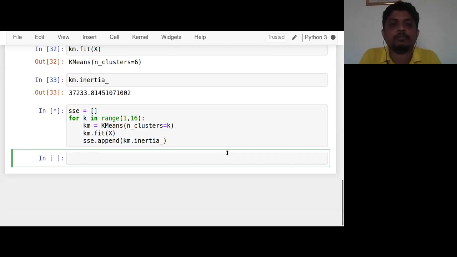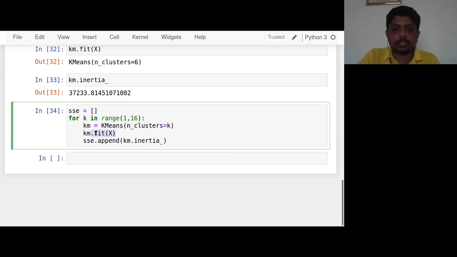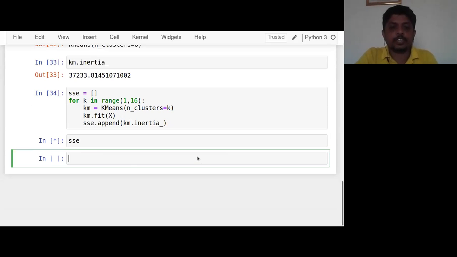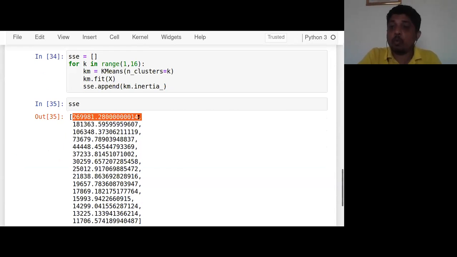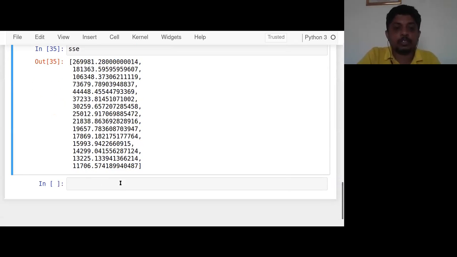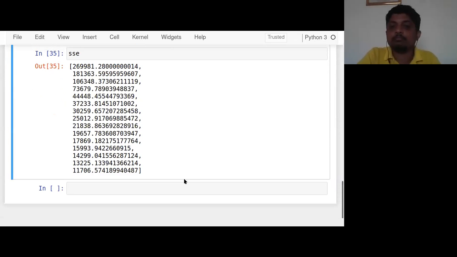So I'll execute this. You can see, I started from 1, and every time the k-means algorithm is applied here, the SSE is identified and appended into the list. If I print this list, see the inertia generated here. This is the inertia for cluster number 1, that is 269,000, then 181, then 16, then 73, 44, 37, 30, 25, 21, 20, 17, 15, 14, 13, 11. If we go till 200, it will go to 0, since 200 elements are present inside it.